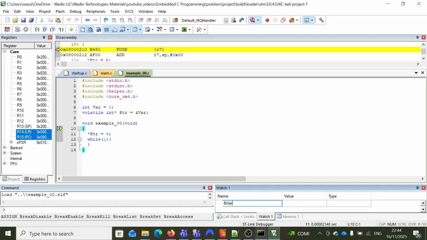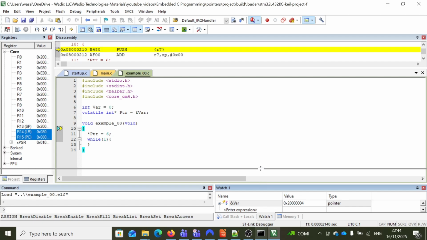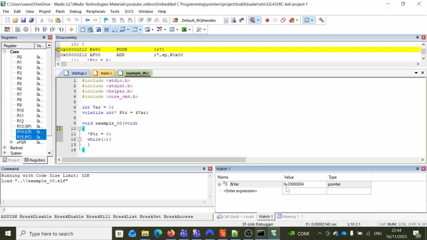Now, the variable itself will have an address, and this address will be located within the RAM area. So this is the memory location of our variable, and this one is initialized to 0, as you can see. We have declared as well a pointer. The pointer itself will have an address, and this is the address of our pointer. So we always need to distinguish between the address of our variables and the address of our pointers.